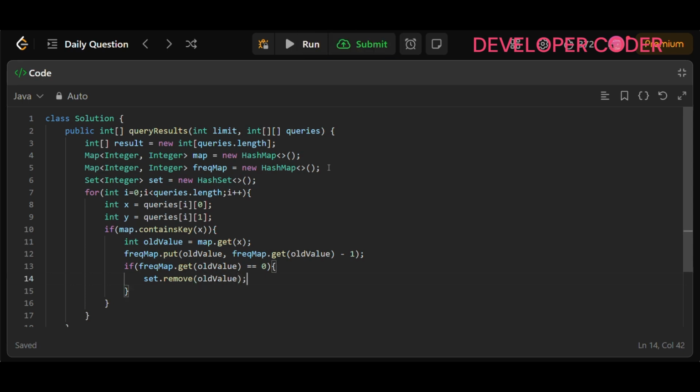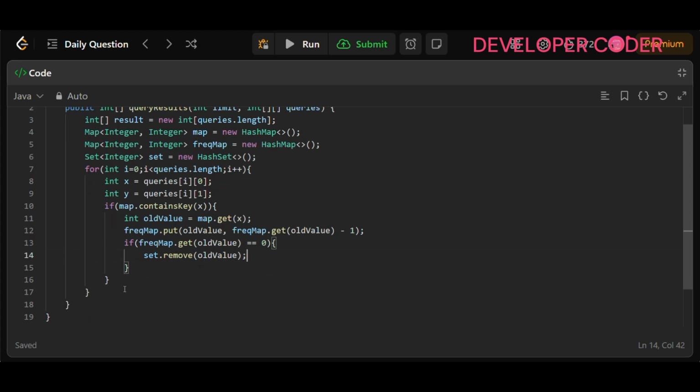Once this is done, then we have to simply update the key value mappings. This is what we need to do after that. map.put, so what is my key? The key is the ball, and the color. I have to add this, and then we have to increase the frequency of the new value.